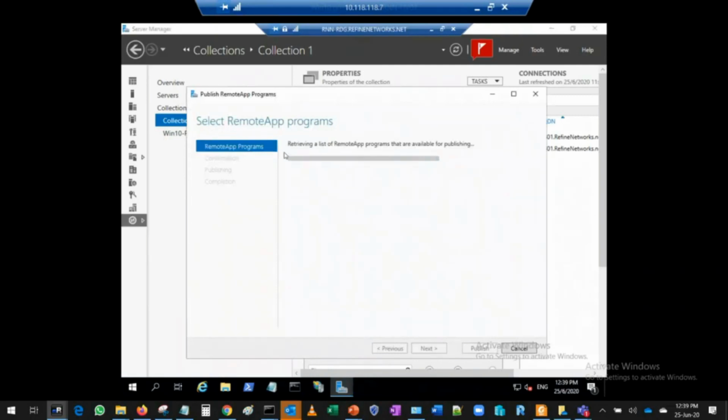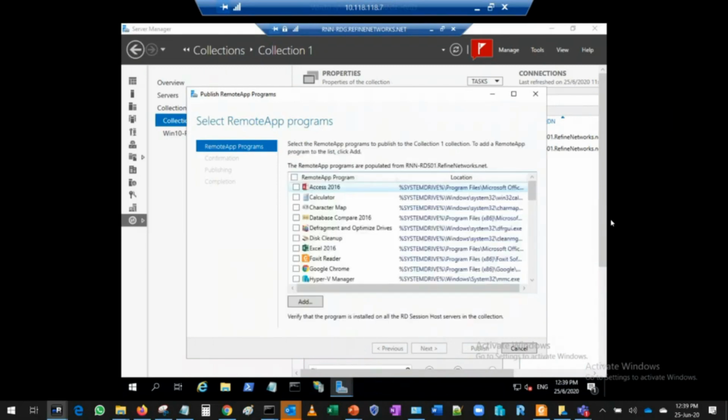From here are the steps for publishing an application. So the remote apps, how it works is we install an application, let's say Microsoft Office, our favorite application, or a line of business application, into the servers. Then we select through the wizard what type of application we want to publish.